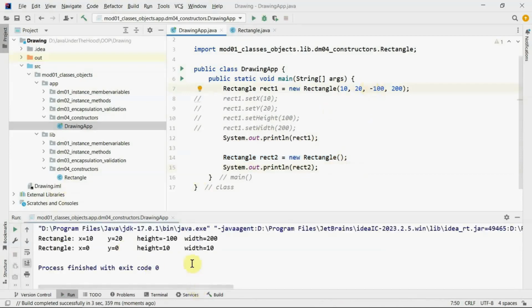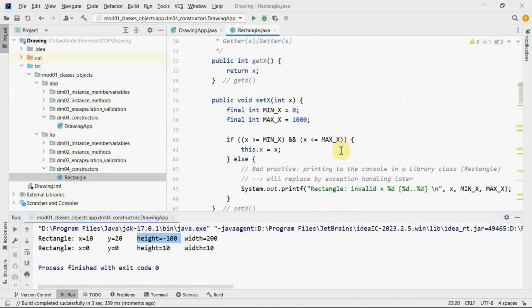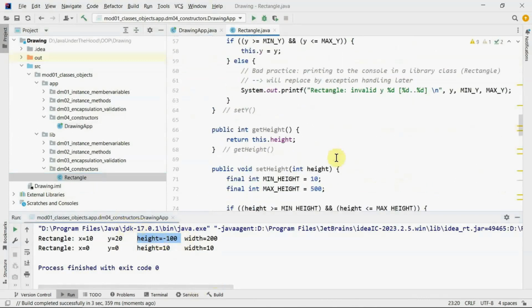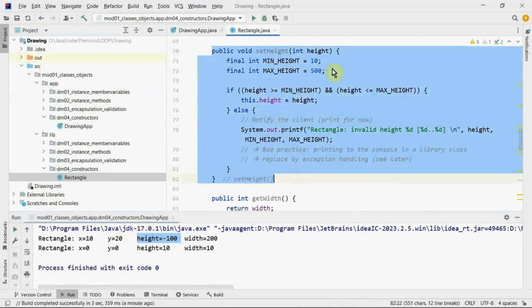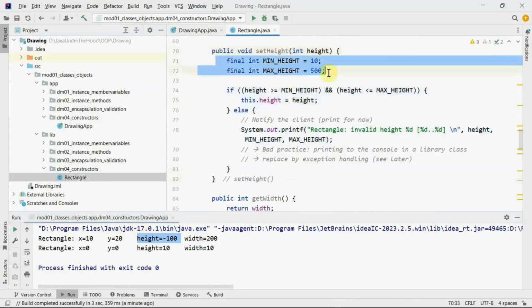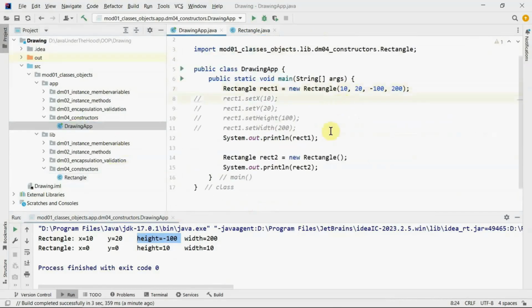What do we see in the output? Oh no, height -100. The problem we were faced with during the session about encapsulation and validation. What is going on? We have our setters. If I go to the setter of the height, here we have implemented a setter guaranteeing us that whatever value is passed as height, if it is accepted, it'll be between 10 and 500. So my object will always be in a correct state. But that is only if I call the setters. In this case, I'm not calling the setters, because what is happening here?